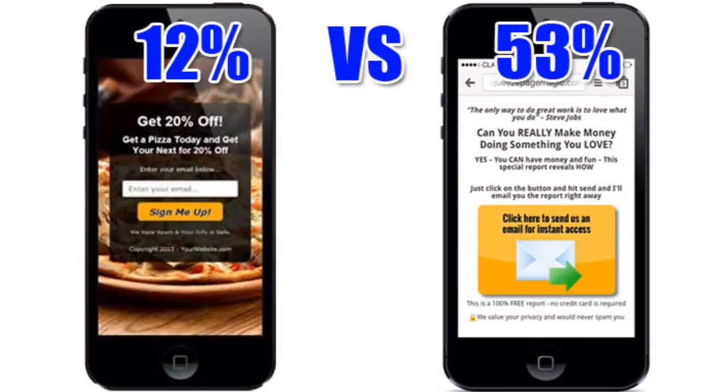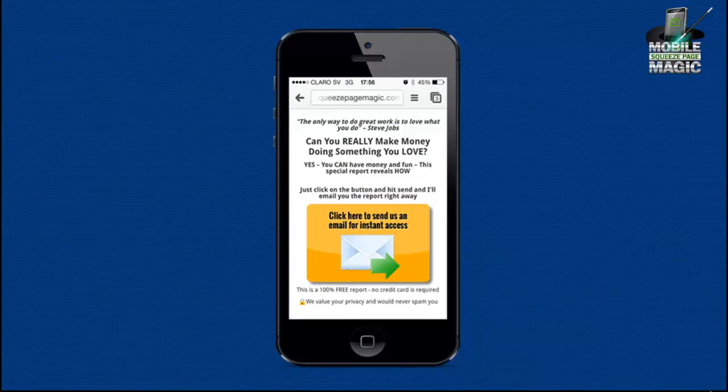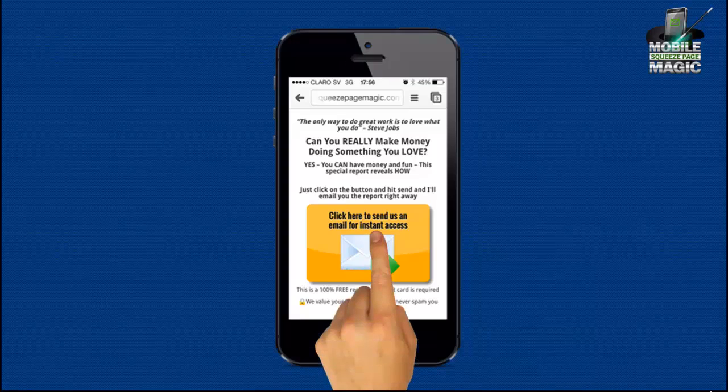The idea behind Mobile Squeeze Page Magic is simple but effective. You send all your traffic to one URL, and Mobile Squeeze Page Magic detects mobile traffic and redirects it to its two-click landing page. Here, users only have to click on the big sign up button to opt in.